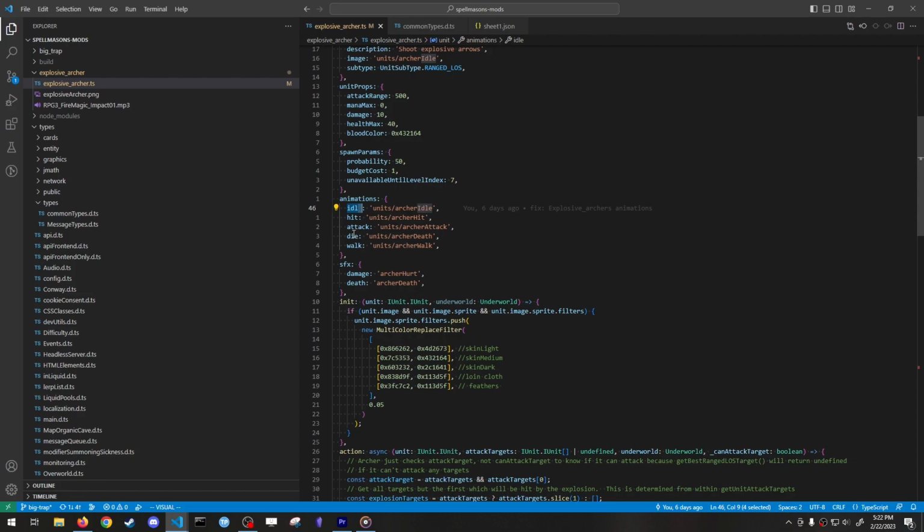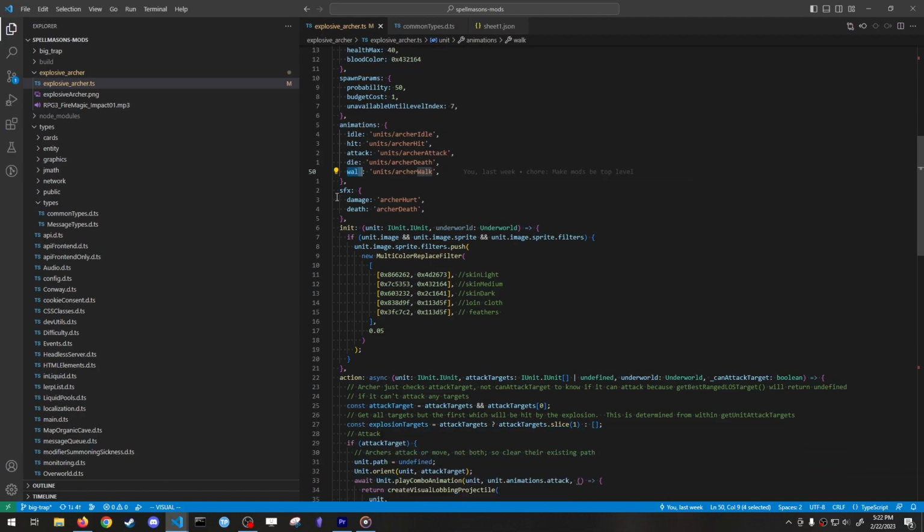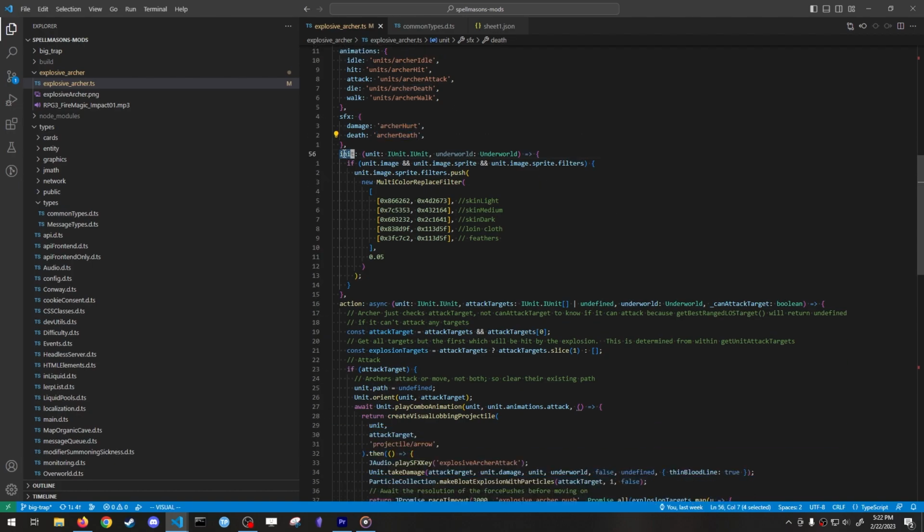Its idle animation is where it's just hanging out. The hit is when it takes damage, the attack is when it's shooting, the die is when it dies, and the walk is when it's walking. Sound effects, similarly, there's when it gets hurt and when it dies. These are already predefined. The init function receives the unit instance itself, and you can run custom setup code.